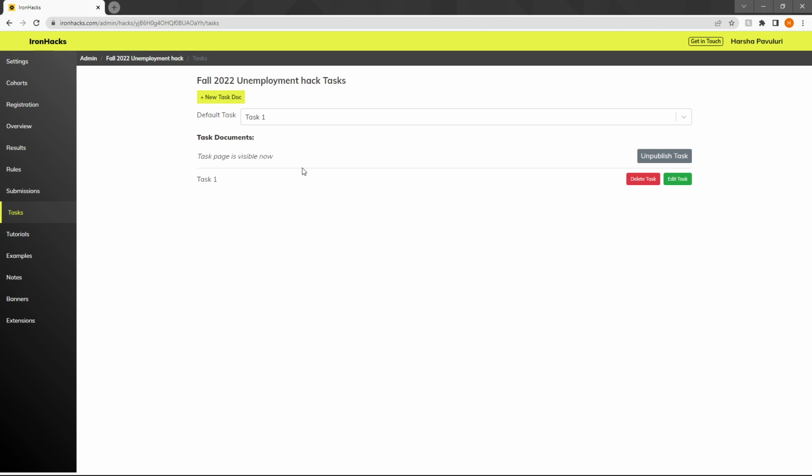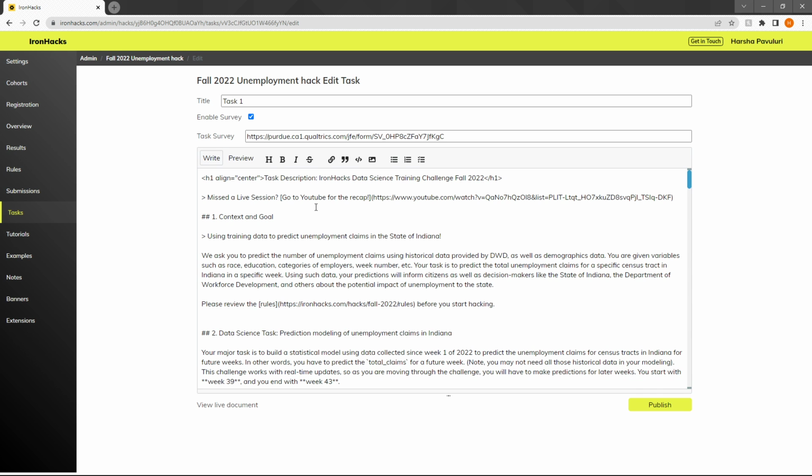Next, we have tasks. So let's say you have 2-3 cohorts that you need to split between, and you have a slightly different task for each one, depending on what your treatment may be. We can design different tasks and assign them to those cohorts as well. Currently, all users for this hack only had one task, but if necessary, we can have different task documents that have slight variations, and you can edit that as well. And all that's needed for that is just a simple markdown, a title, and your task survey.